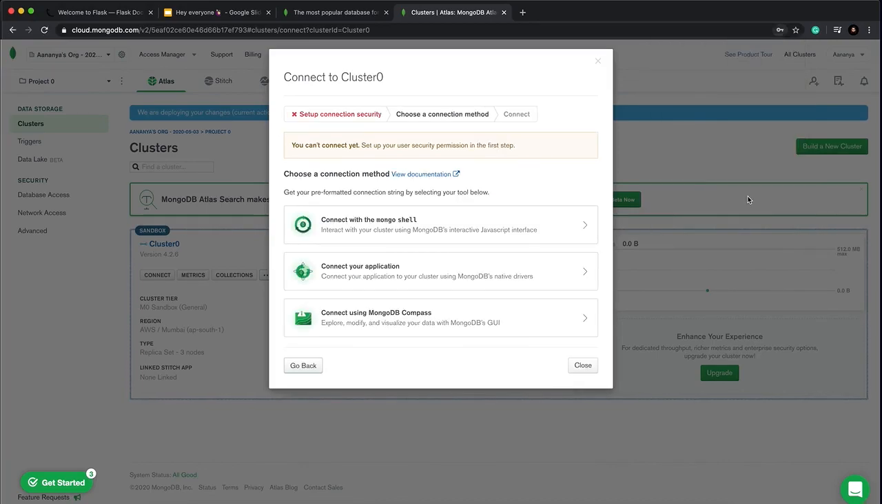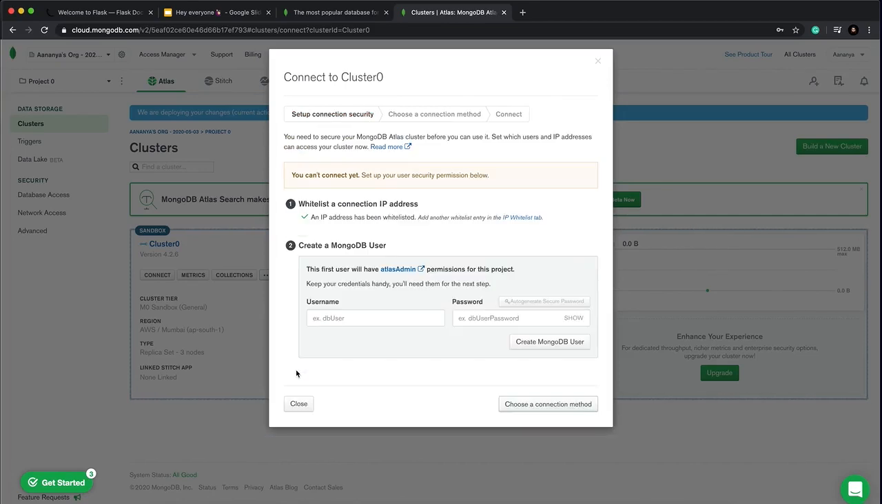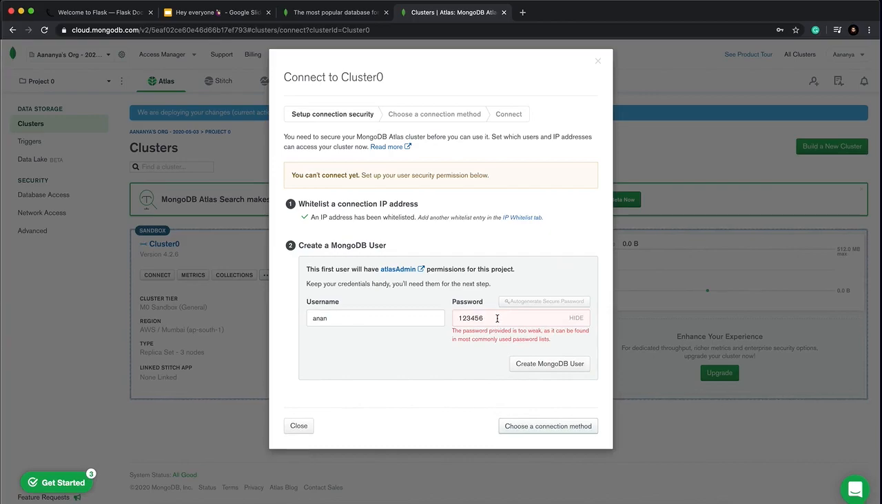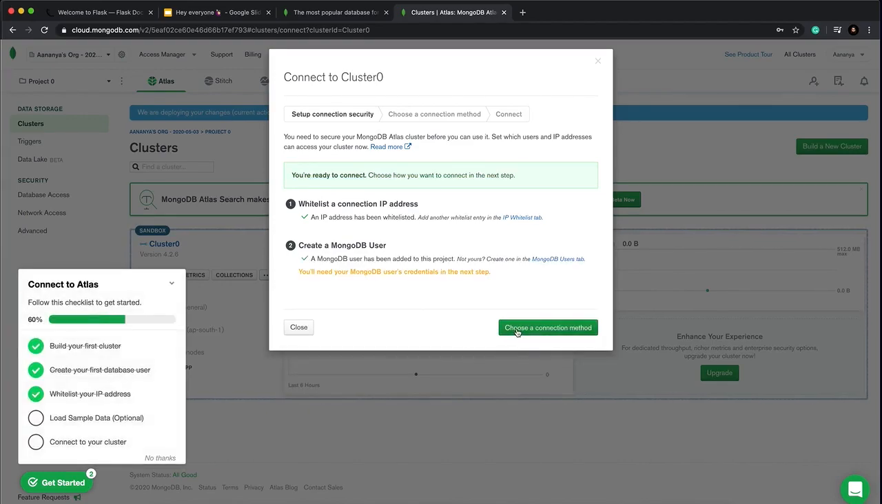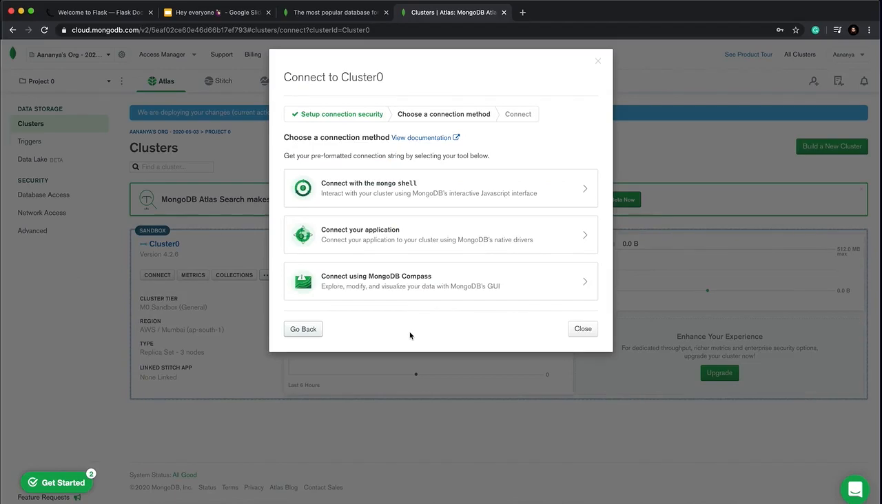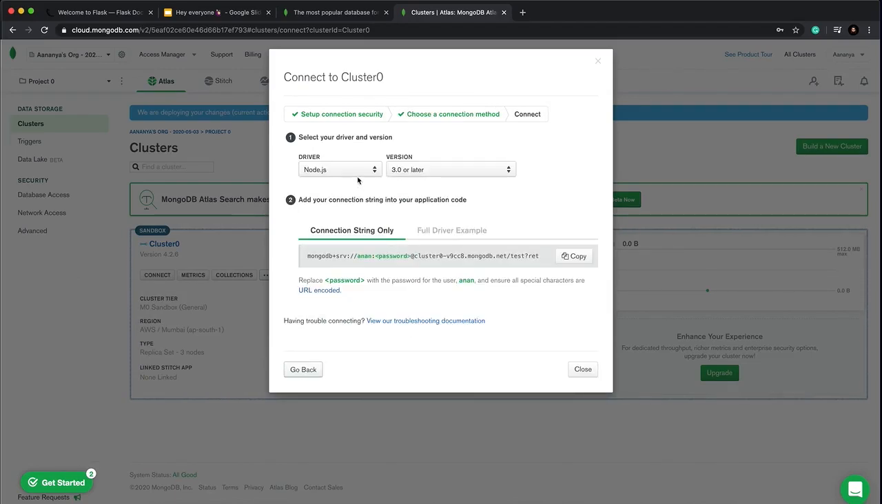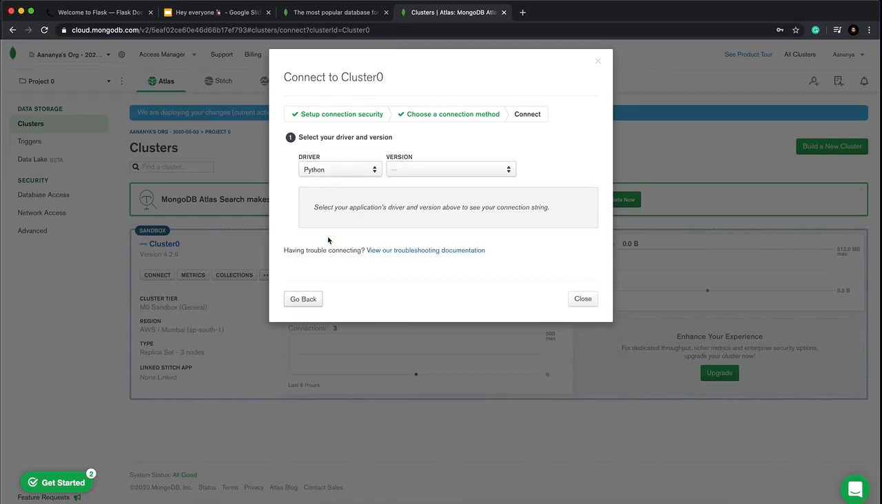Alright, so I think we did not create the user. One second. 12345, that's my passcode. Create the Mongo user. Oops. Okay, let's do 123ANN and create that user. Cool. So now we choose the connection method. So we'll connect our application because Flask is the application that I want to do, and our driver will be Python, and the version is 3.6 or later.